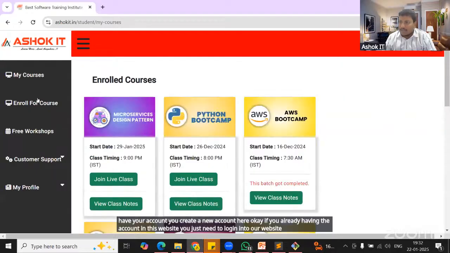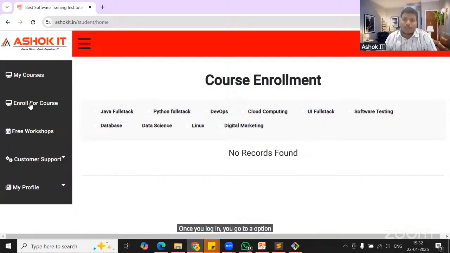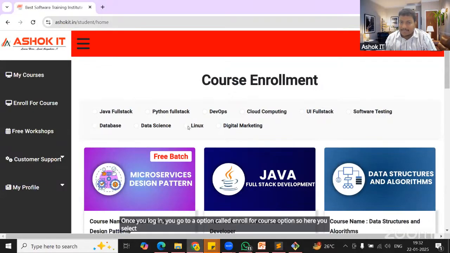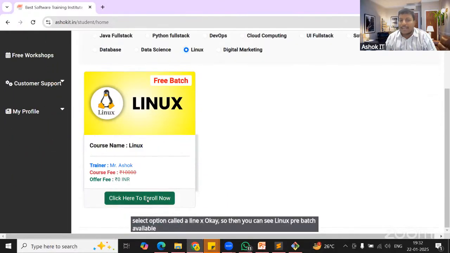Once you log in, you go to an option called enroll for course. Here you select the option called Linux. Then you can see the Linux free batch available. Click here to enroll now.